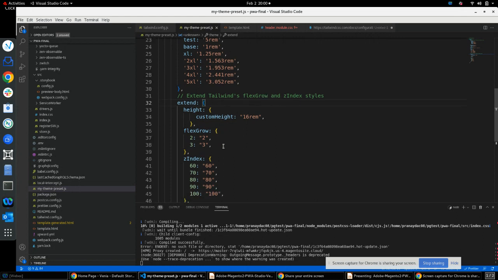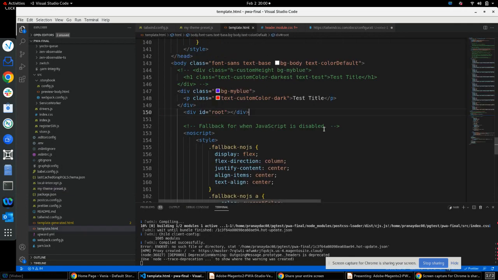So here I want to create one custom utility, that is the custom height of 16 rem, and I want to use that in my div. So let's see how we can do that. This is my div. I want to give some height. So it's the h property for height in Tailwind, and then we need to put that name.